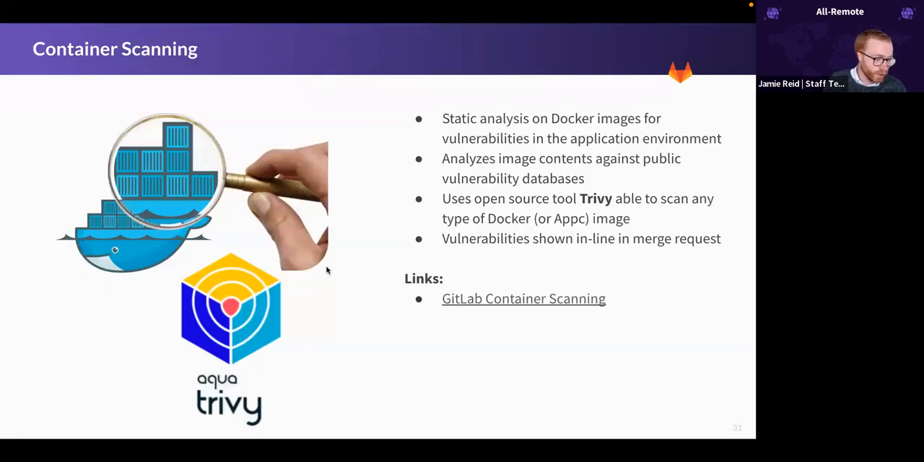Container scanning. So GitLab previously used Aqua's Trivy engine to perform static analysis on Docker images to look for known vulnerabilities within your application's environment. It analyzes the Docker image's contents against publicly published vulnerability databases, and again, shows these inline in the merge request itself.